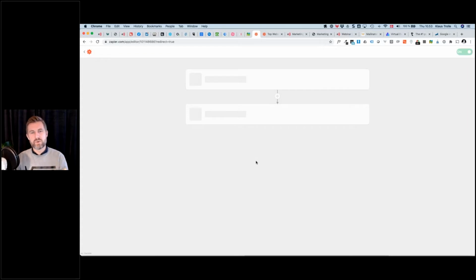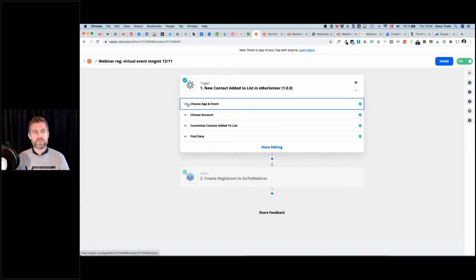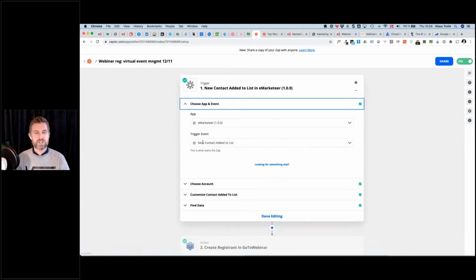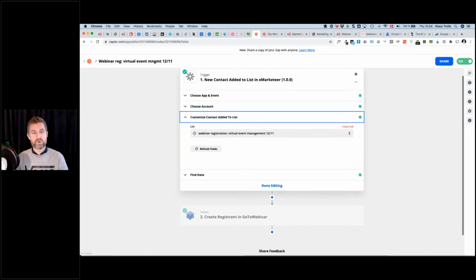What this can do is whenever I register someone in eMarketeer for a webinar, I put them into a list in eMarketeer. And putting them into a list can trigger something to happen in Sapir. So in Sapir, you're choosing eMarketeer as your app, you're choosing the event trigger, new contact is added to a list. I choose my eMarketeer account. I choose which list I should be looking for. In this case, it's the webinar registration, virtual event management, 12th of November. So whenever somebody is added to this list, Sapir can do something for me.